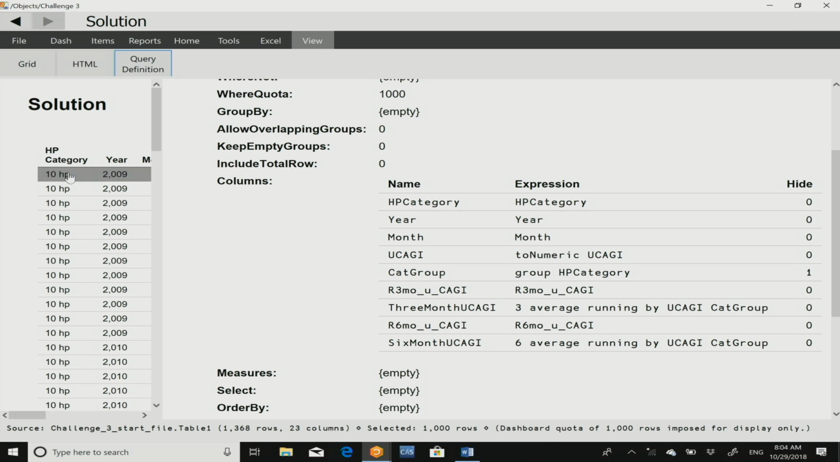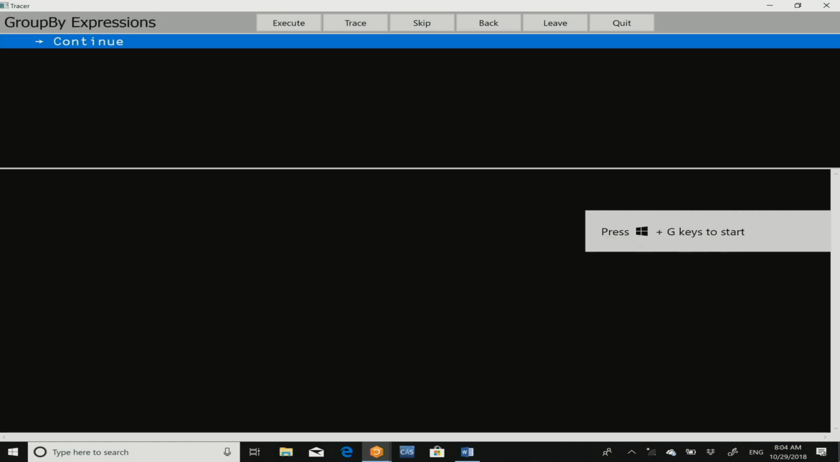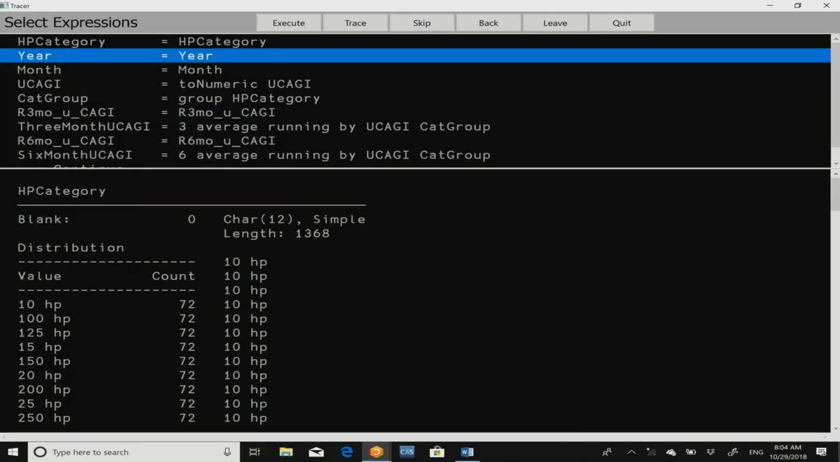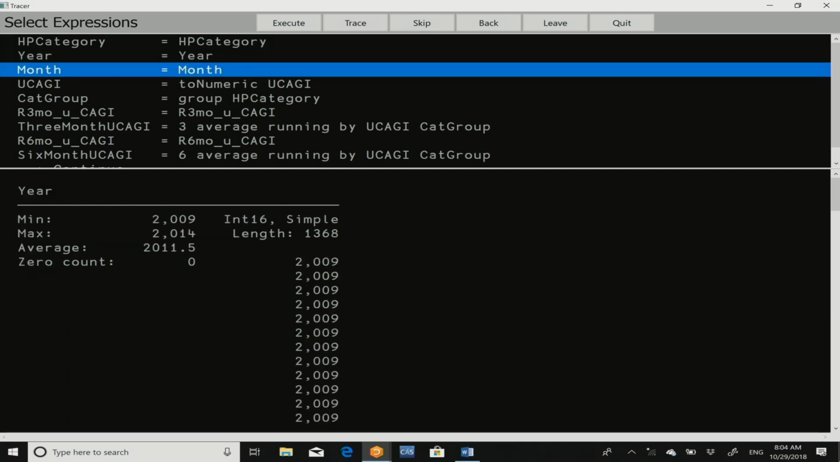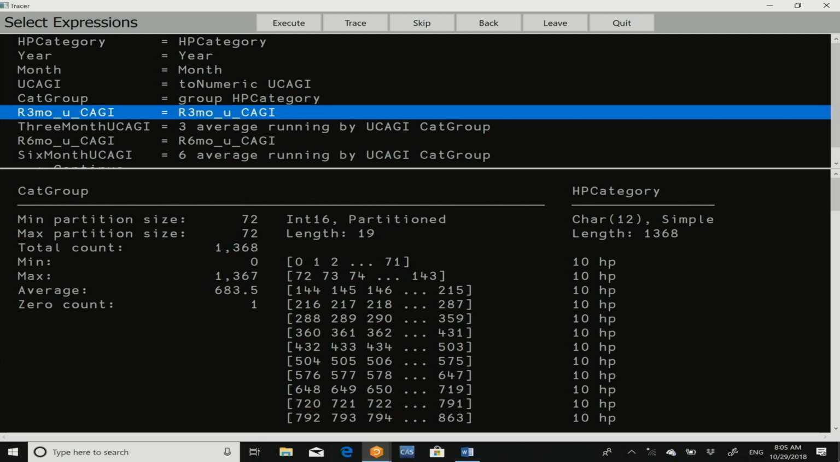We'll trace this real quickly just to see what happens here. Where's my tracer tools? Trace. Start out, we just want that category column, the year and the month just for identification purposes. Compute, turn that column to a numeric column. Here's the interesting one, group. So the group function takes that column HP category and gives you the indices of where they are, right? So you can see there's 19 different groups. There are even size groups. They're all 72 items in each group.